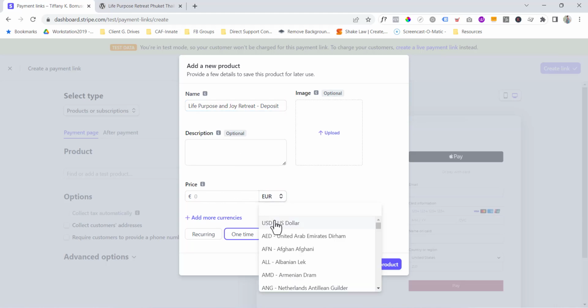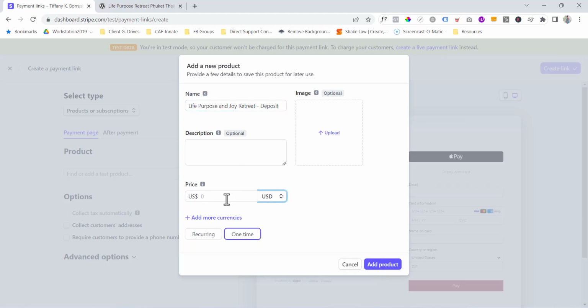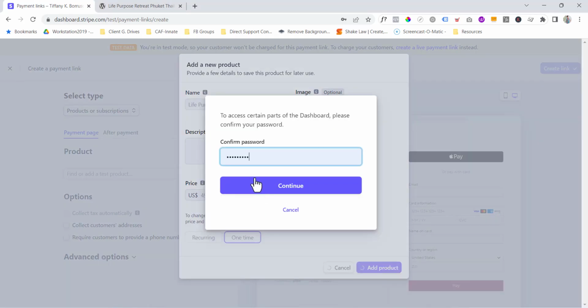You choose your currency, so it matches what you have on your sales page, add the amount, and it's a one-time occasion. And then you can upload an image that represents your retreat. They will see that on the checkout page. It's just a nice touch that they can tangibly see what they are purchasing. Then click on Add Product. It will ask you to confirm your password.